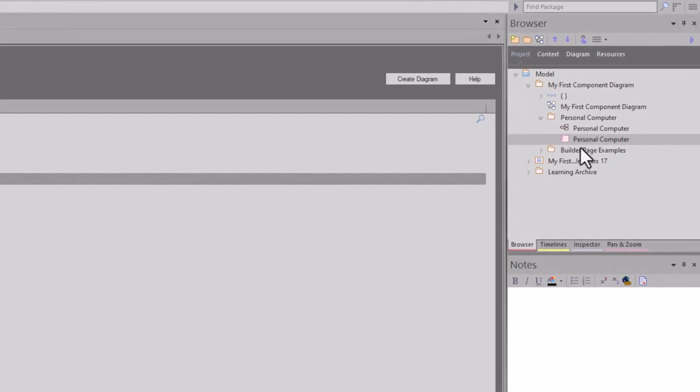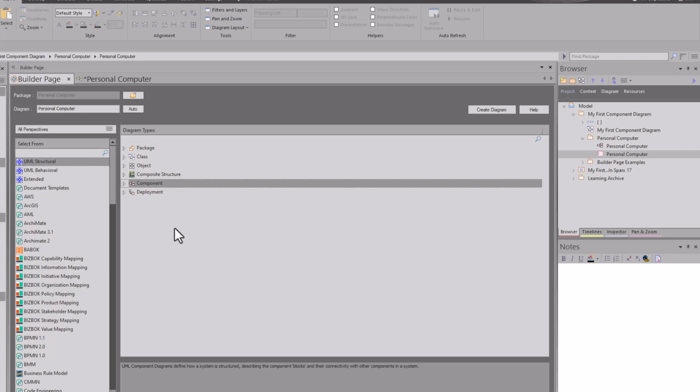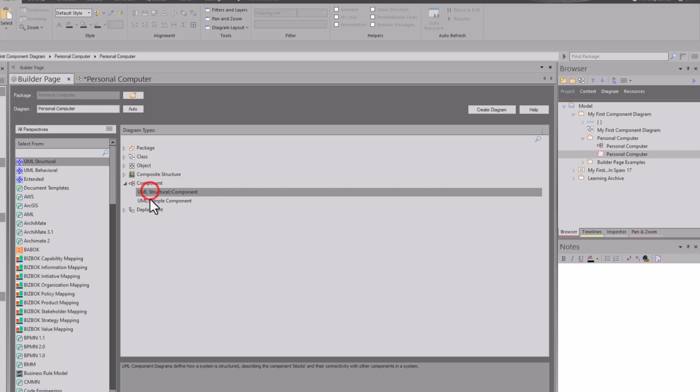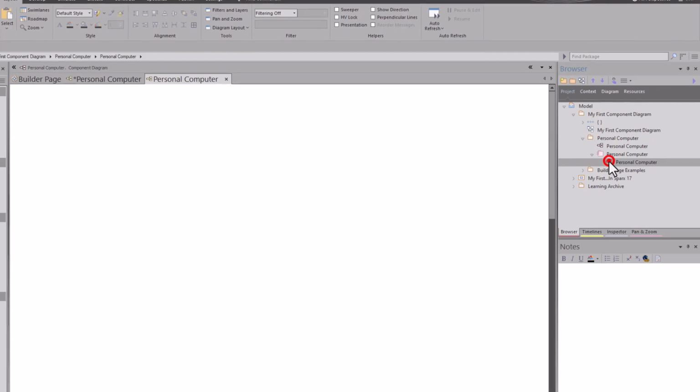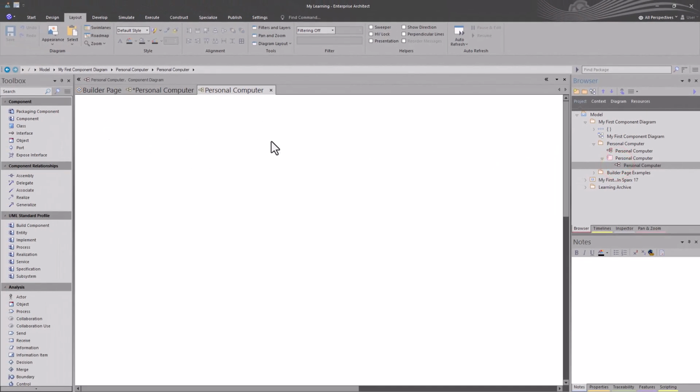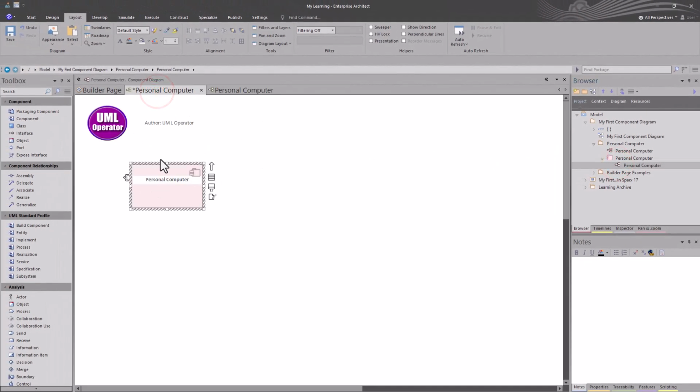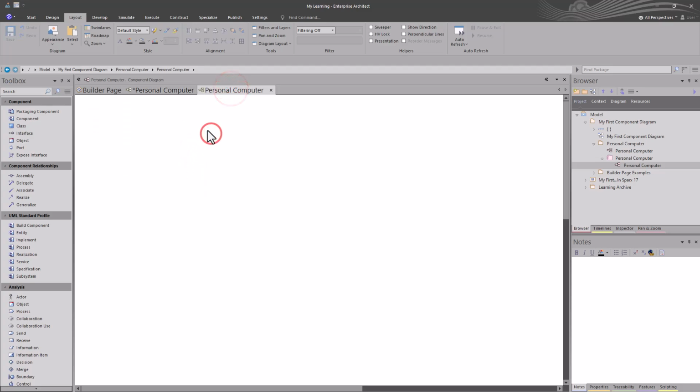And you'll see over on the right, it will create an element over in your browser, brings up the builder page, and we're going to use component. Don't worry about these other ones. Let's just use this top one right here, and we're going to create. So essentially what we've done is we've created another diagram separate from this model. I want to bring my logo and name into this one. So Control C to copy, and then Shift Insert to bring it in. And it's just a copy of the logo and element.